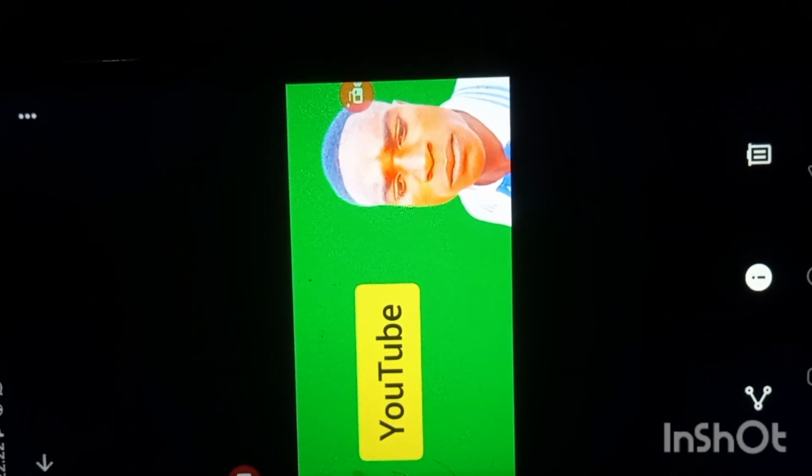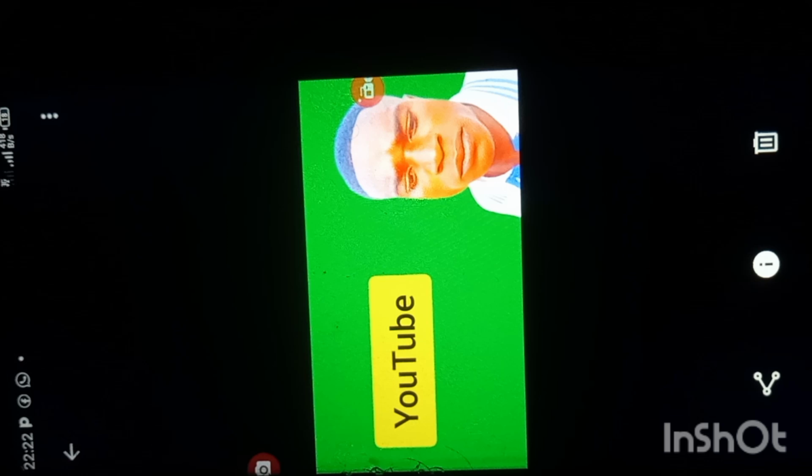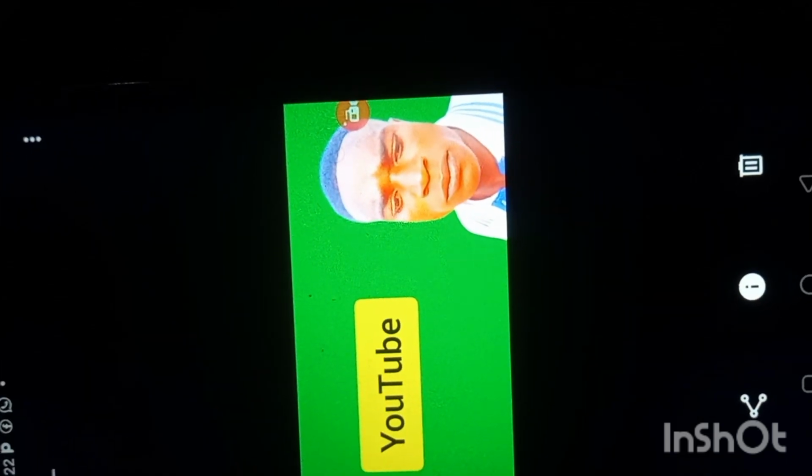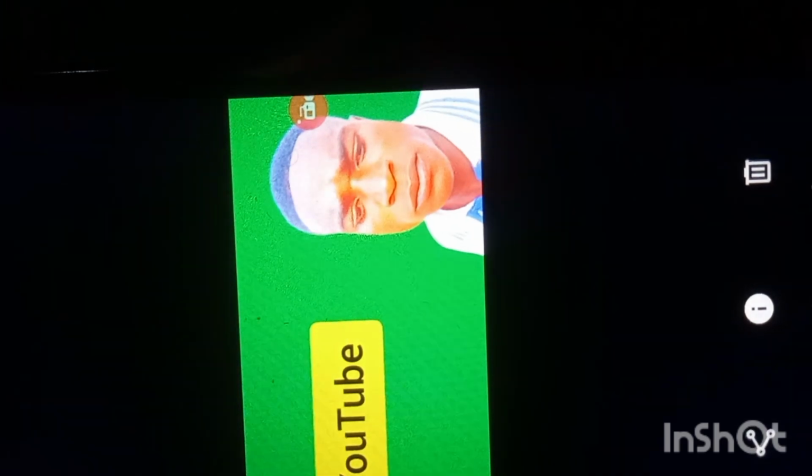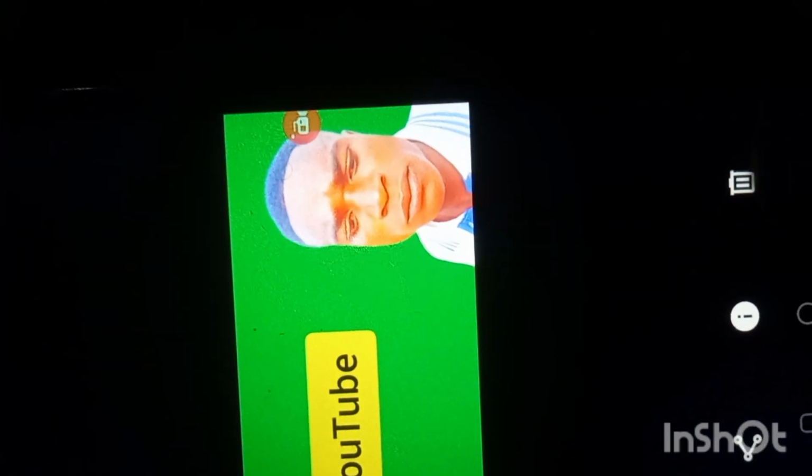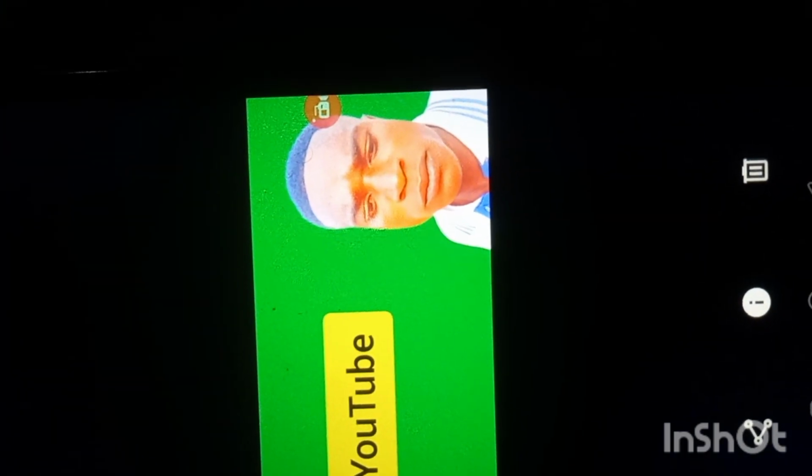So that is how you can actually create a YouTube thumbnail with InShot, and it's completely easy, and it's completely free as well. There is no watermark. You can see there is no watermark. Everything is just completely clean. And you can adjust the colors of the thumbnail the way you want it, completely for free.